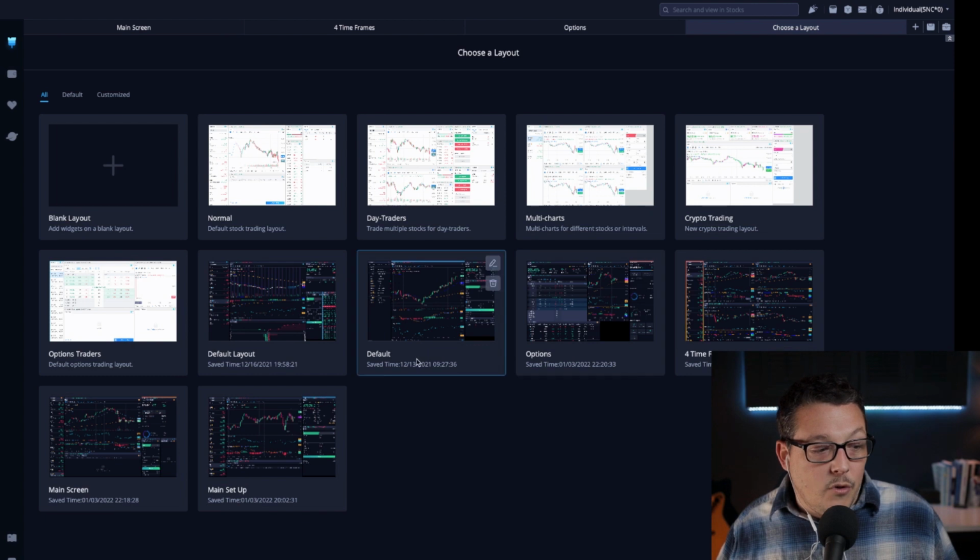Then you can see I have the ones that I use. Main screen, four time frames, as well as options. And when I was just looking at that options one, I'm gonna add something to that. So I'll show you how you can add and then resave.